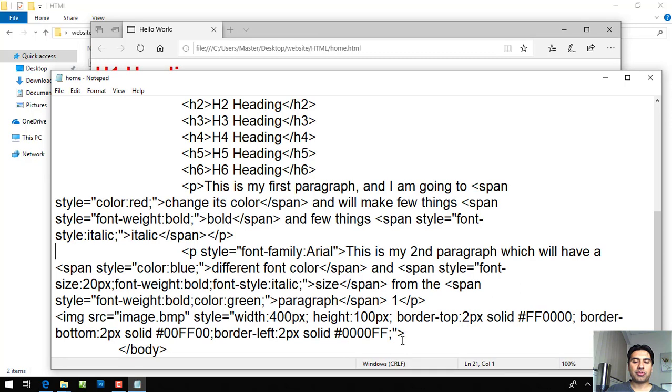So I'm going to do a different one for the right side. I'm going to add border right 2 pixel dotted, and I'm going to do it in black color.